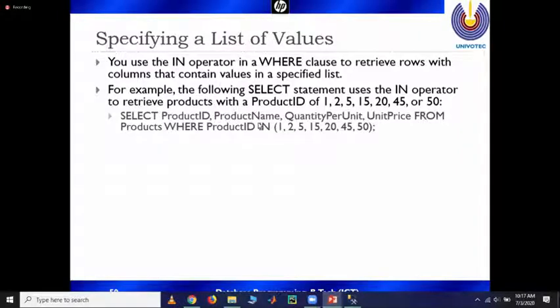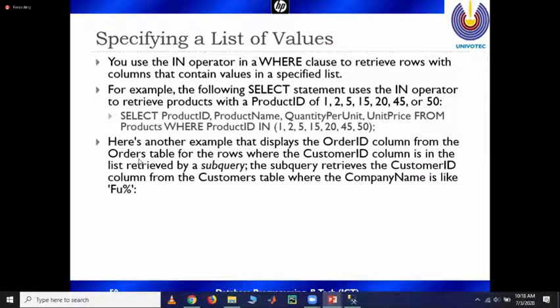Instead of OR, you can use the IN keyword. IN 1, 2, 5, 15, 20, 45, 50. It's the same attribute name, so you can use IN here. Otherwise, you would type product ID equal 1 or product ID equal 2 or product ID equal 5 or product ID equal 15, continuing with OR. Instead of OR, you use IN with commas. Then you can get 1, 2, 3, 4, 5, 6, 7, so 7 rows.